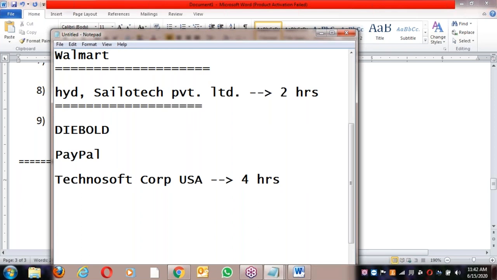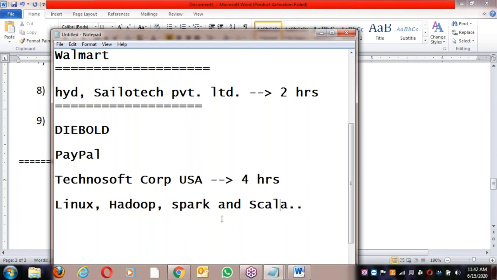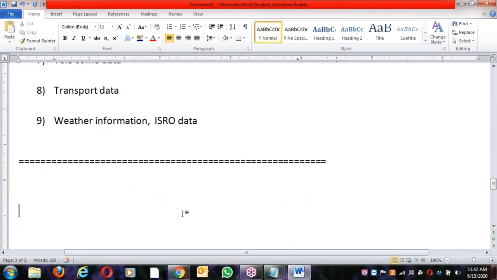My choice is always Linux first, next Hadoop, next Spark and Scala, because I'm working in this area. Of course, Spark and Scala I'm taking on weekends. On weekdays, time is not possible, because Hadoop needs 2 hours, Linux 2 hours, Python 2 hours. Spark and Scala I take on weekends, not weekdays. Okay, fine. Let us come to our topic.